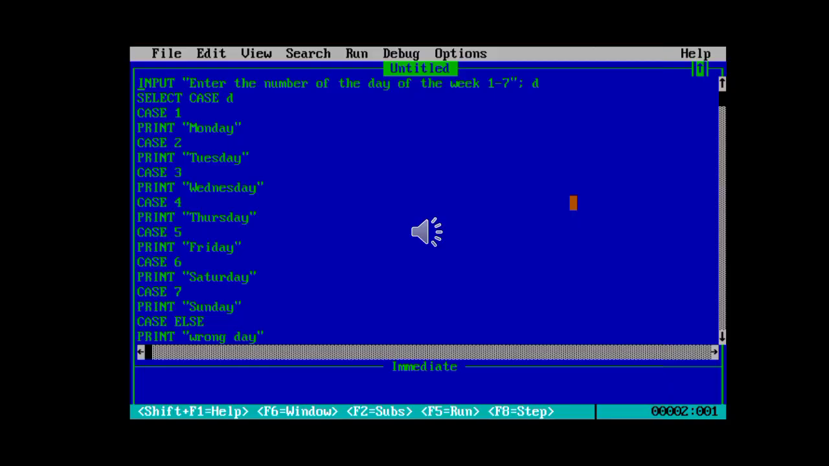Let's look at an example of the select case statement. See, after CLS, we have written input, enter the number of the day of the week from 1 to 7. We have taken a variable D. Now our statement will be select case D. In case 1, it is being printed as Monday, case 2 Tuesday, case 3 Wednesday, case 4 Thursday, case 5 Friday, case 6 Saturday, case 7 Sunday.